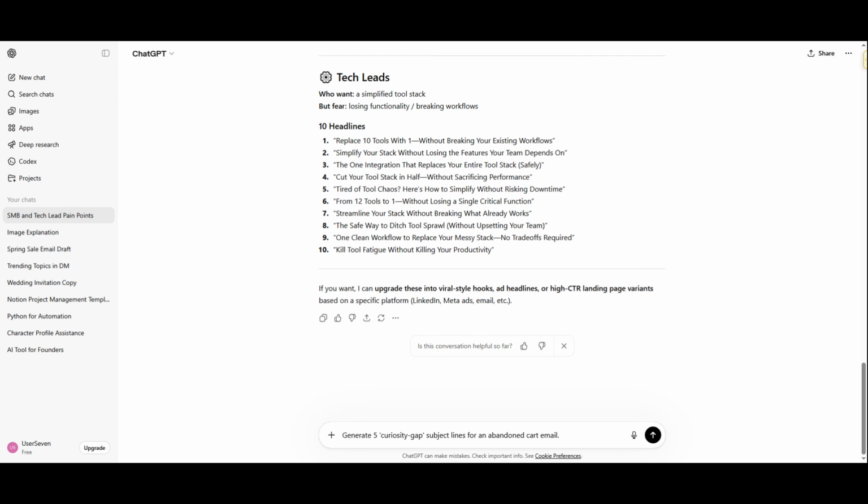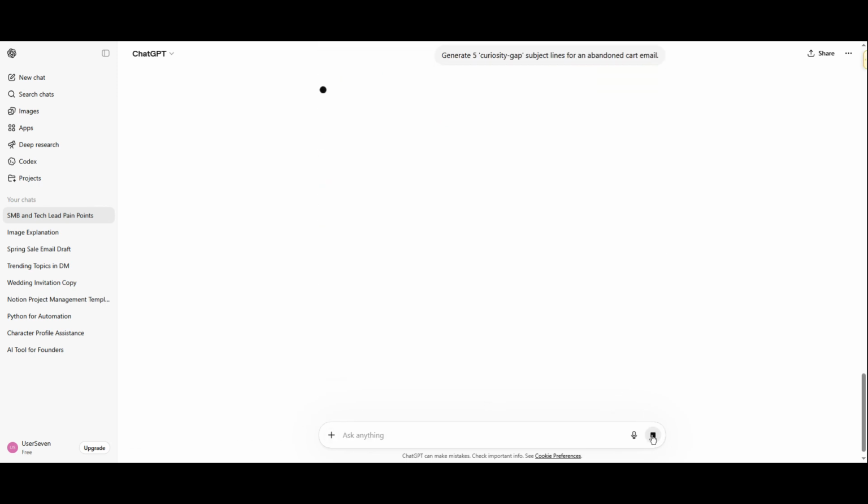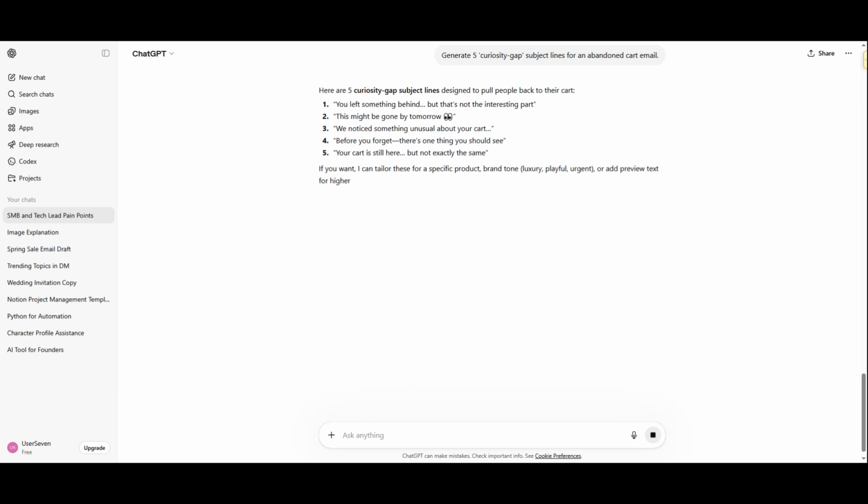Now let's talk about email and automation. ChatGPT is excellent for drafting human-first email sequences that sound natural instead of robotic. You can use it to map out welcome sequences, lead nurture emails, product launch campaigns, cart abandonment emails, and follow-up messages. A great example is asking it to generate curiosity gap subject lines for an abandoned cart email. That gives you several options you can test instead of settling for just one.